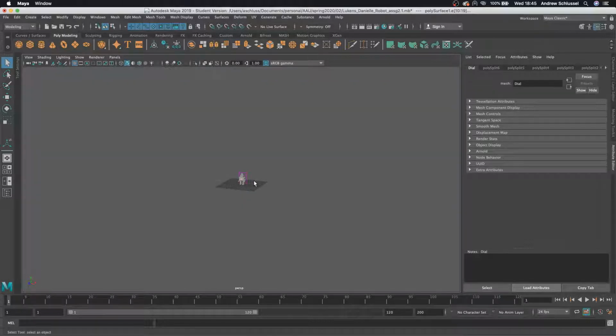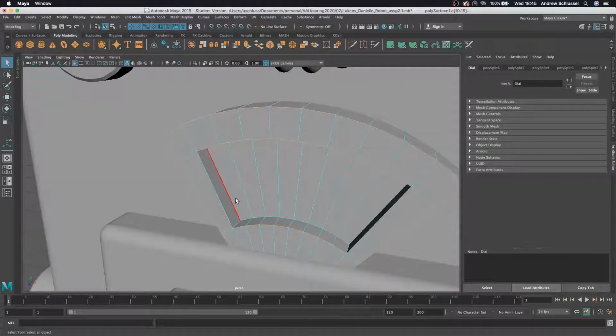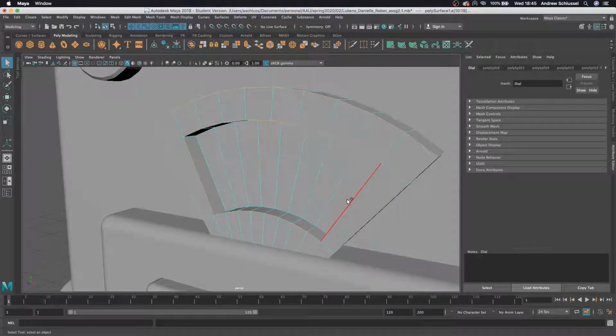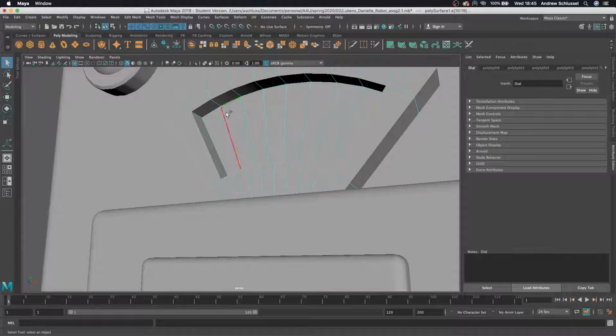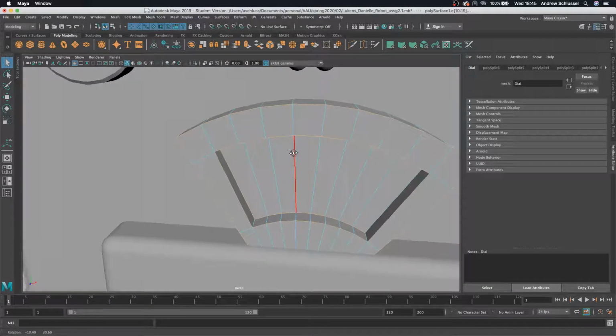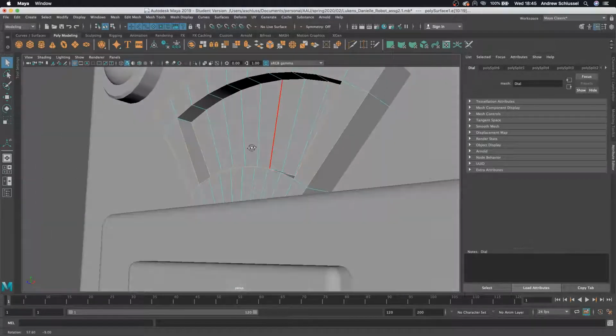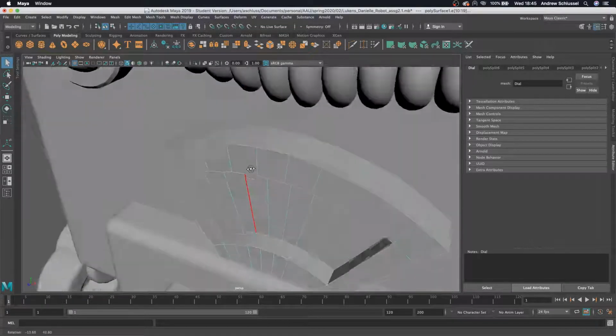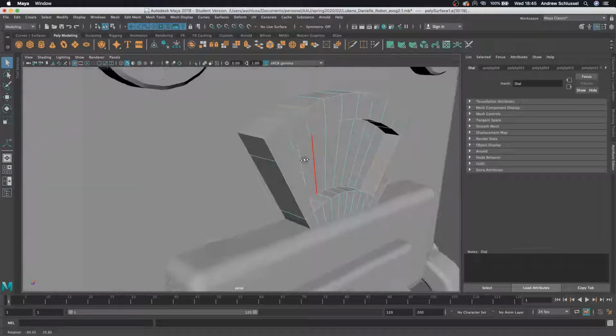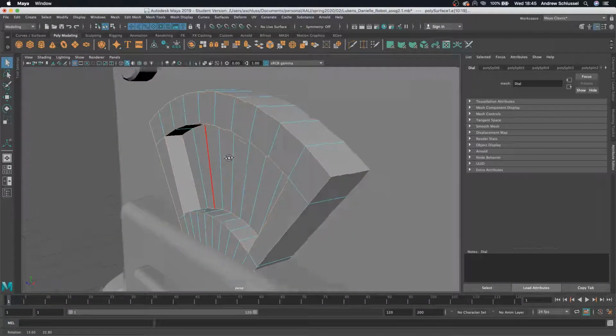I keep doing that. This one, that one, these. This one, that one. That one, that one, that one. That looks like all we need, I think.